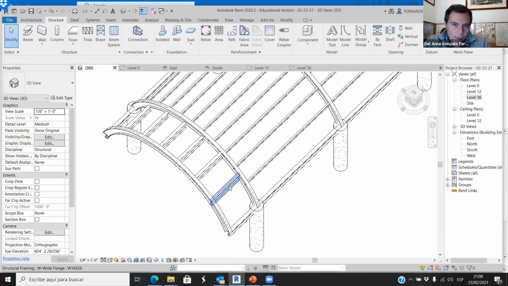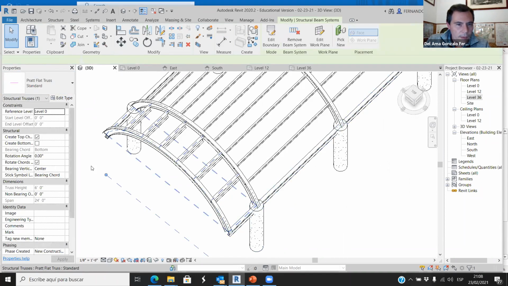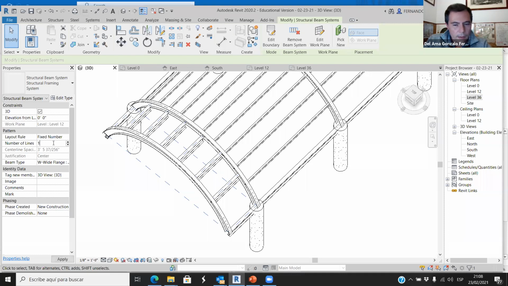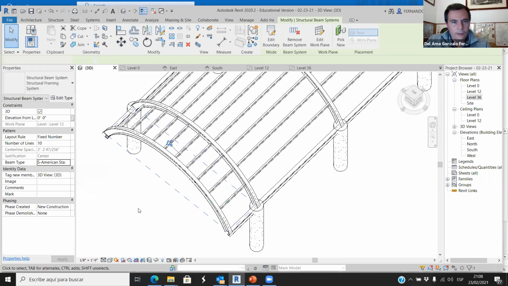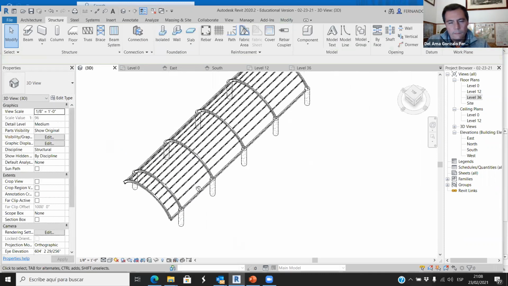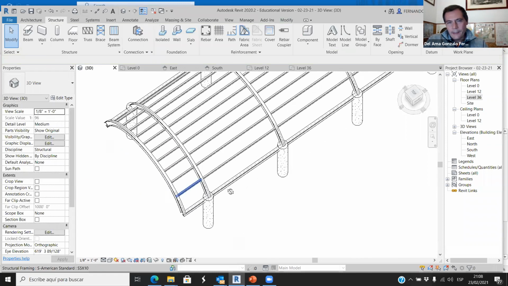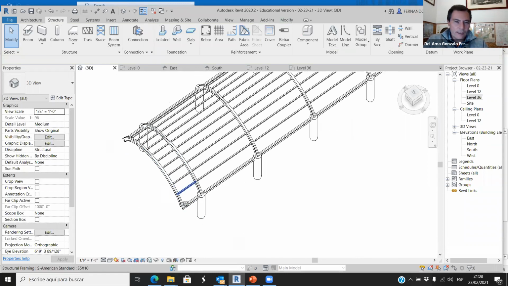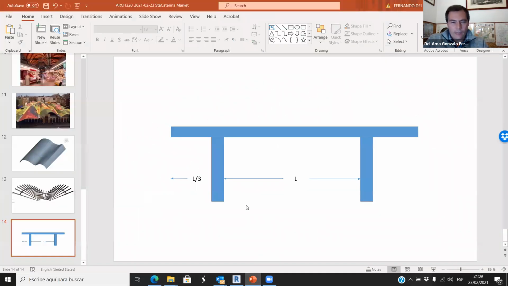Oh, well, now I have to change this beam system now. It's 10 and it was the American standard, this one. Okay, so this is a nice overhang and we are meeting the requirements. Does it have to be a third, or 1/3? Kind of. I mean, this is the optimum, but if it's slightly more or slightly less, nobody will notice.